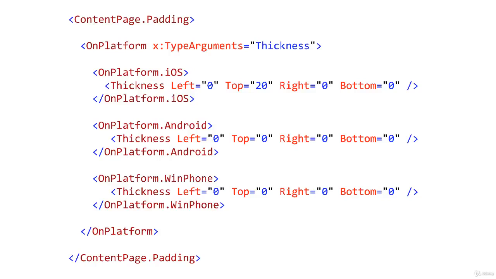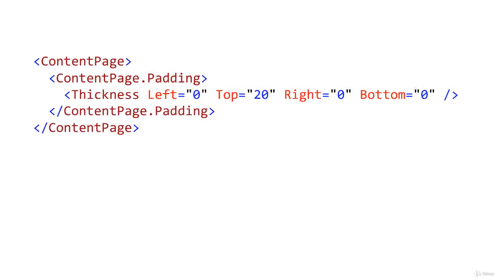Here's a more complex example. So our goal here is to solve the problem we saw in that first example where the top padding needed to be 20 units on iOS. So we're setting the padding property of the page. We're using an onPlatform object, and in this case, padding is a thickness. So we set the type argument to thickness, and then we provide 3 thickness values for the different platforms. Now, the way of doing it there is kind of verbose. Let's slim this down a little bit. So for the moment, put aside the idea of on-platform, and let's just talk for a moment about thickness.